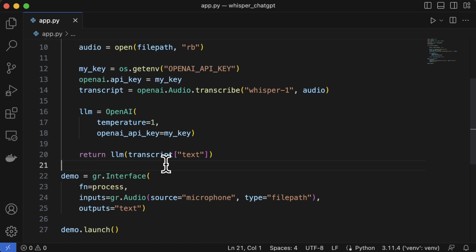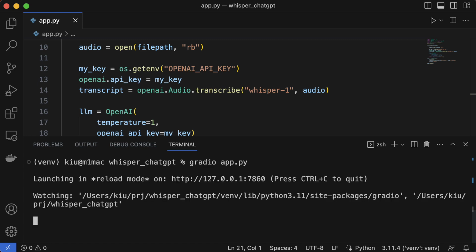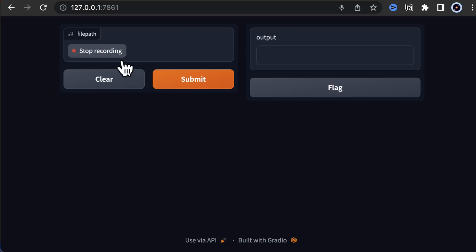We save everything and open our terminal and start Gradio again. Then navigate to the address and ask our question again.